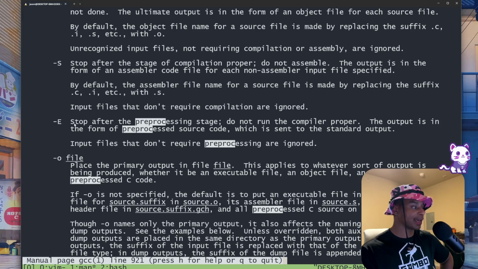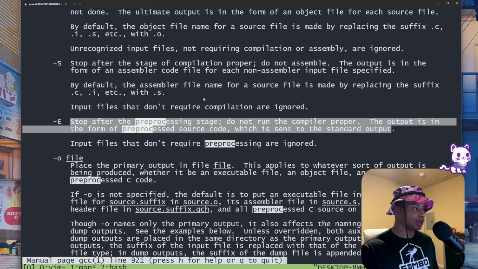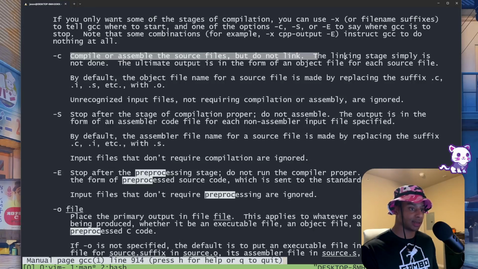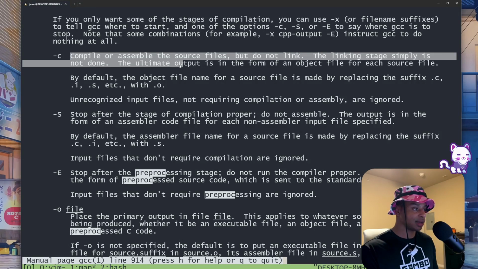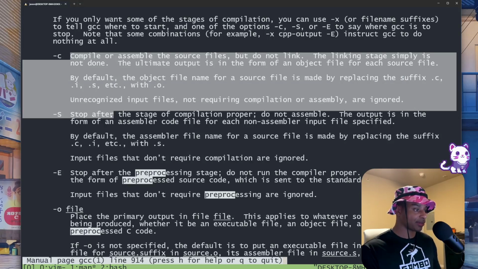Okay, so there's a -E: stop after the preprocessing stage, do not run the compiler proper. The output is in the format of preprocessed source code, which is sent to standard output. Above it, we can see some other flags. -c: compile or assemble the source files, but do not link. The linking stage simply is not done. The ultimate output is in the form of an object file. -S: stop after the compilation stage.